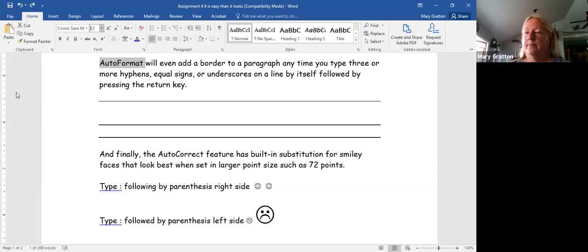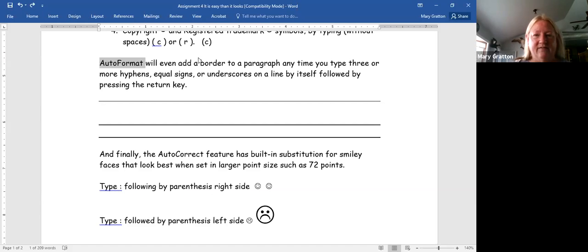Okay. I see a lot of faces here. Are you guys okay with that?